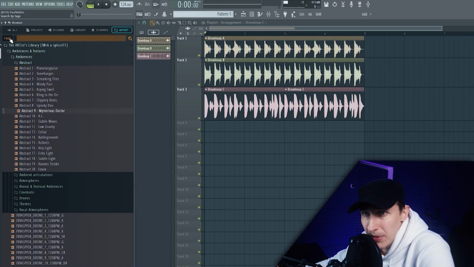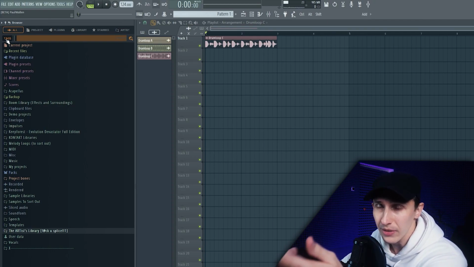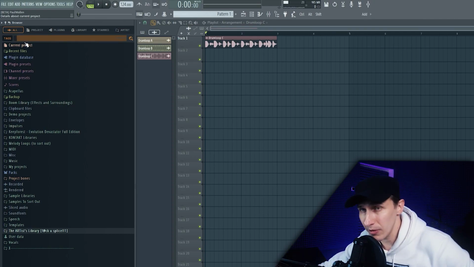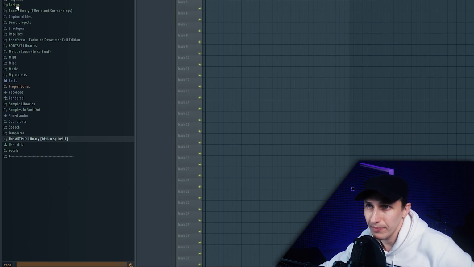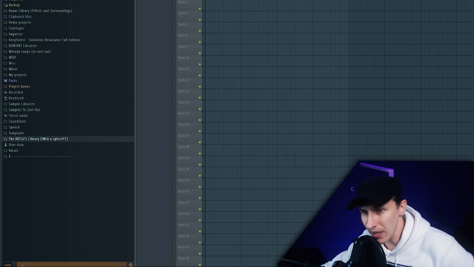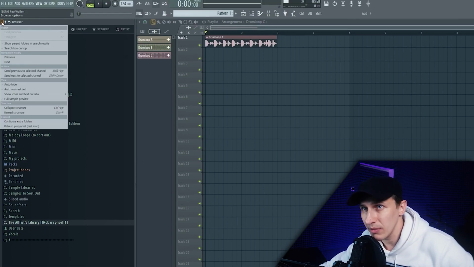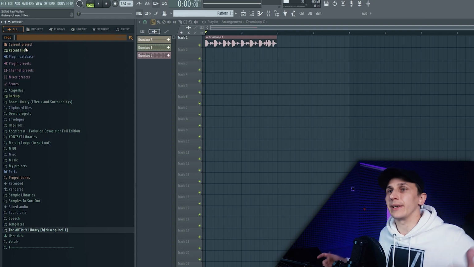And also, look up here. As you probably already noticed, we have a tags button and the search bar. And probably you might want to ask, how did I get this search bar over there? Because by default, your version of FL Studio is going to have it down here, all the way down. So by just clicking this option, search box on top, you're going to get it up there.